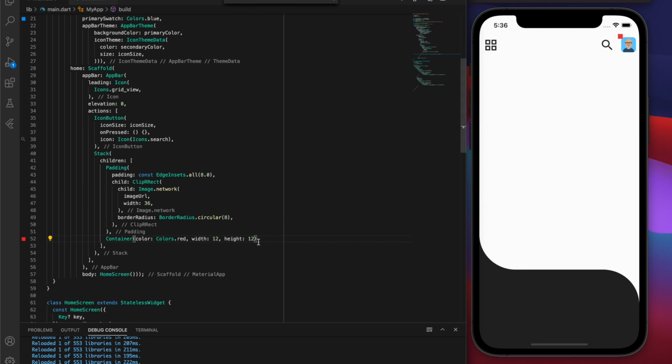And so the next thing we can actually do now is turn this into a circle by giving it a decoration, and then a BoxDecoration, and setting the border radius on it.